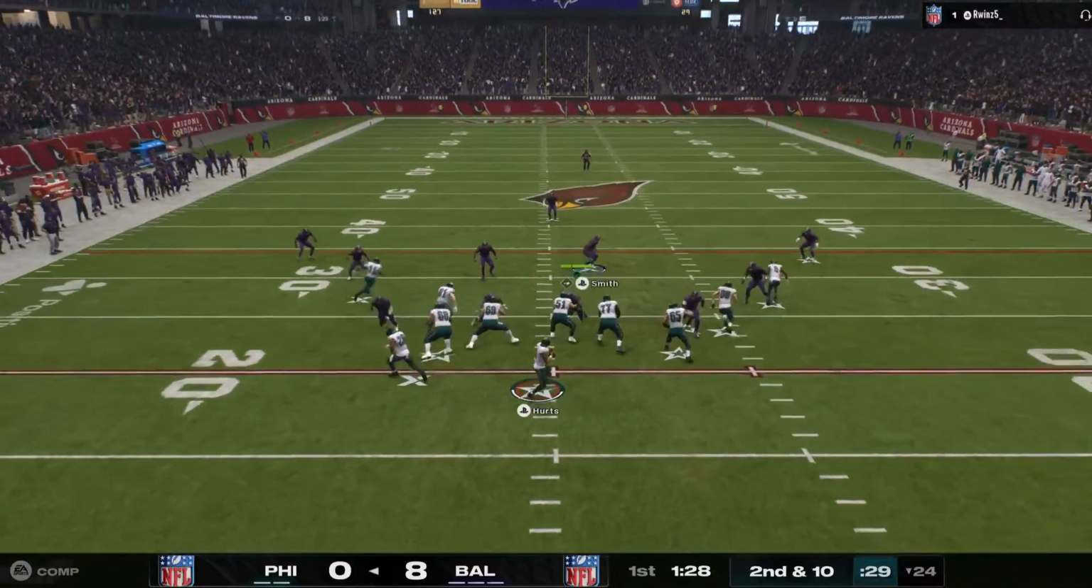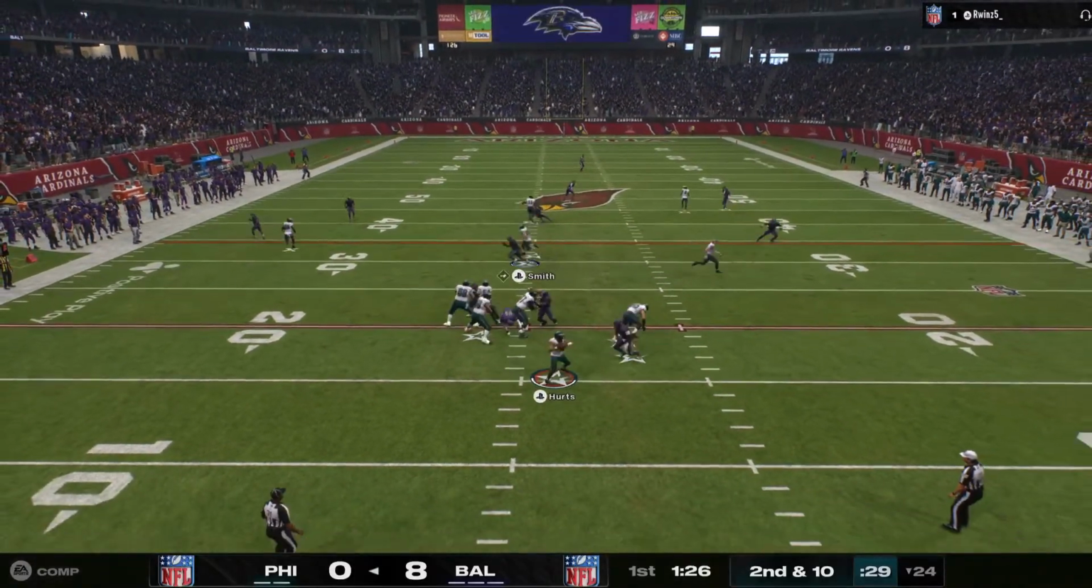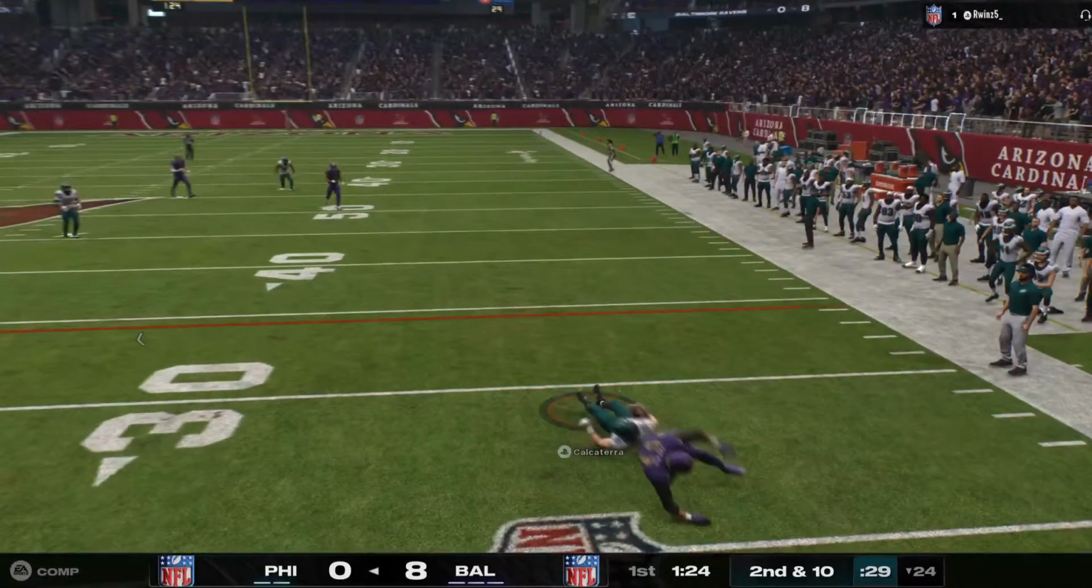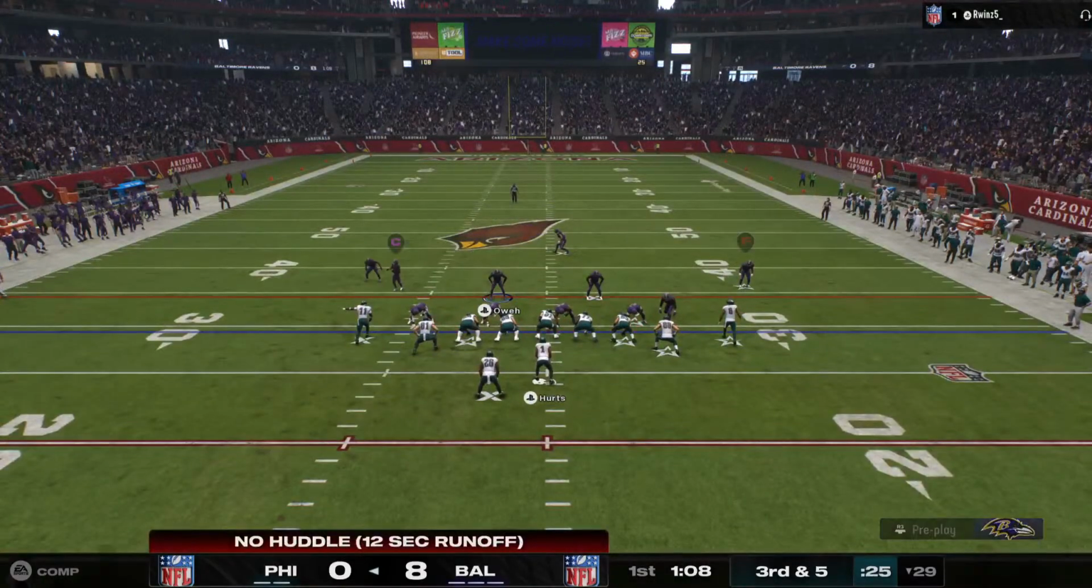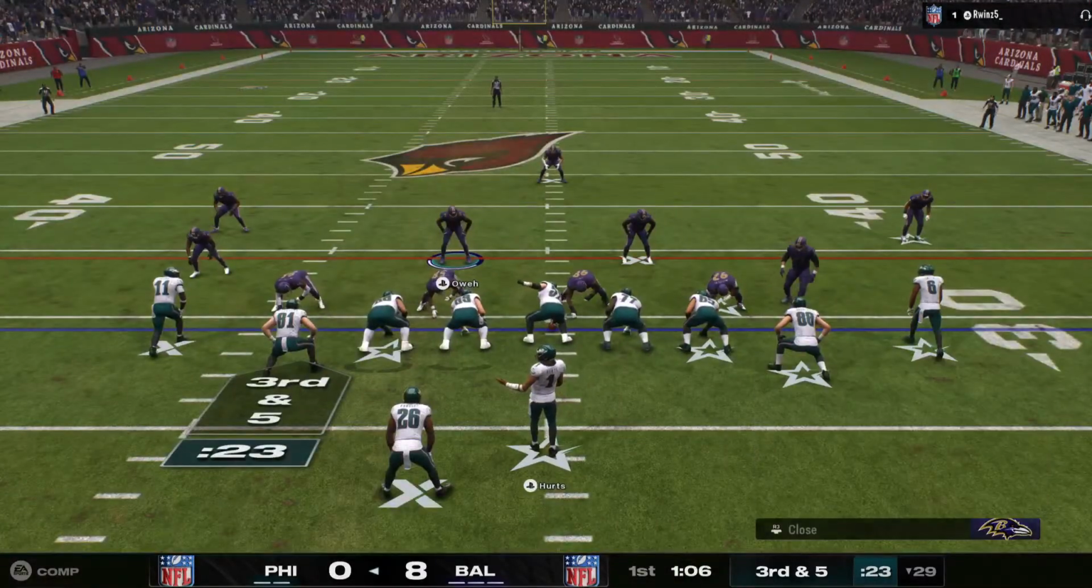Nice job there pressing up on it and forcing the incompletion. It's a short one here, complete to his tight end. 3rd and 5.